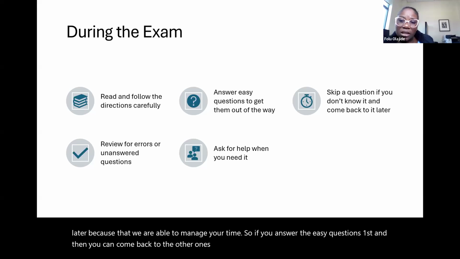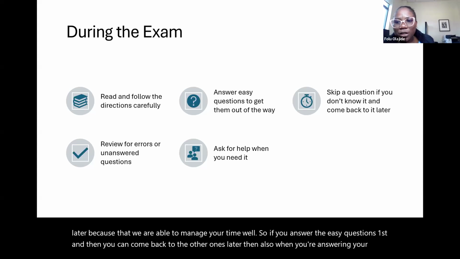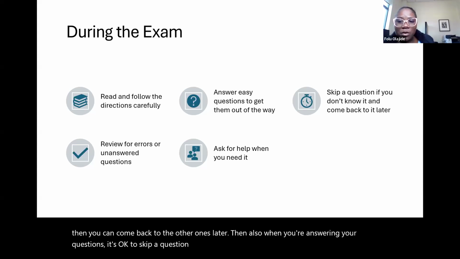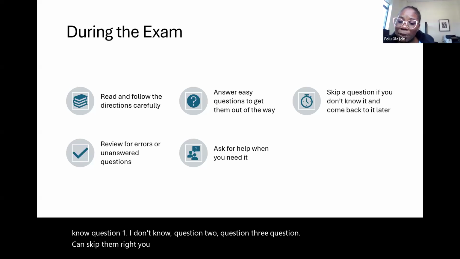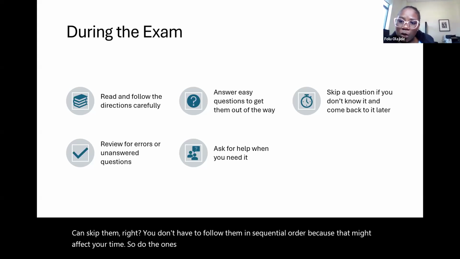Then also, when you're answering your questions, it's okay to skip a question. So let's say I'm going over the questions. I know question 1, I don't know question 2, question 3, question 4. I can skip them, right? You don't have to follow them in sequential order because that might affect your time. So do the ones you know first. Feel free to skip questions.